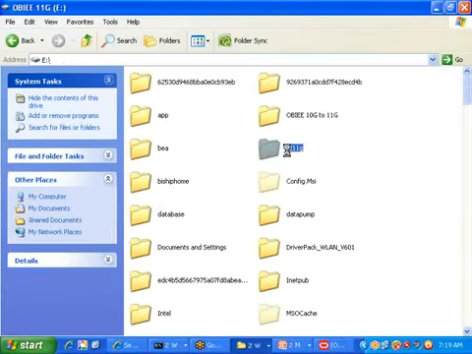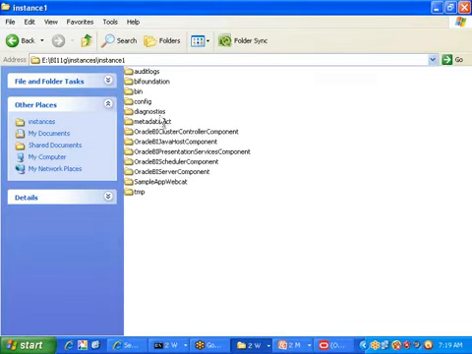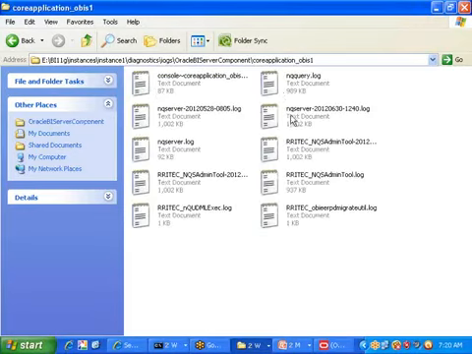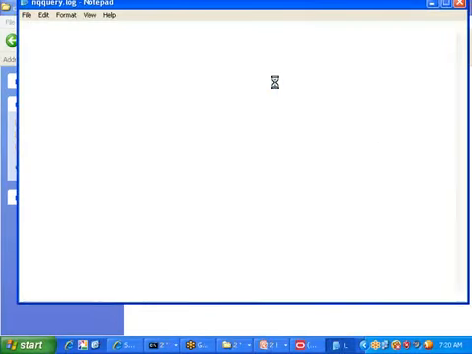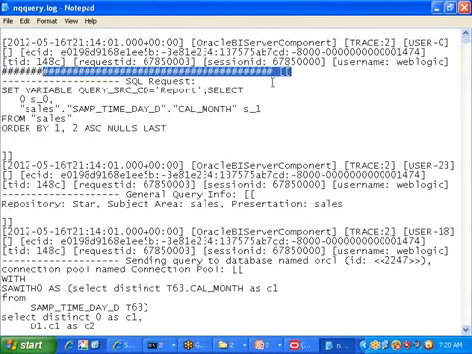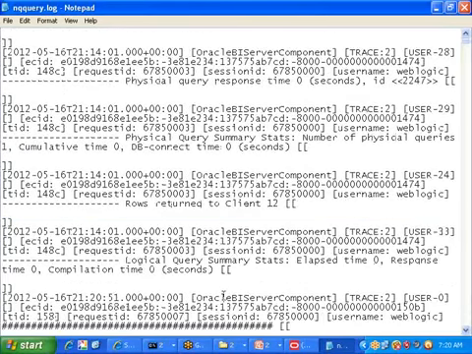backend file. E drive next. obiee11g next. Instance 1 next. Diagnostics, logs next. Oracle based server component, core applications. Here I have npquery.log. If you go for npquery.log, already yesterday I said the symbols are separation between previous logs and this log. Go bottom of this one.